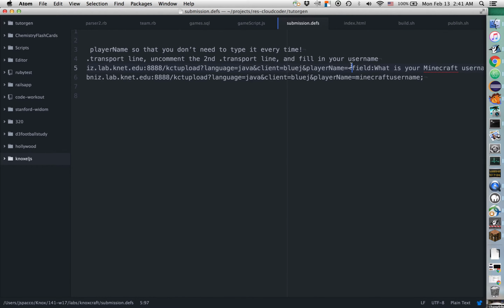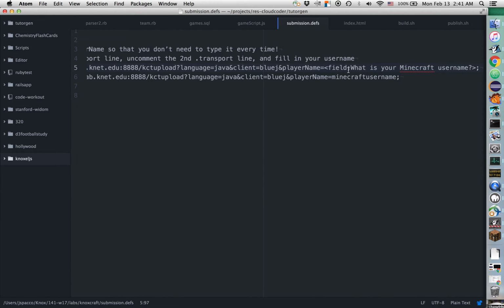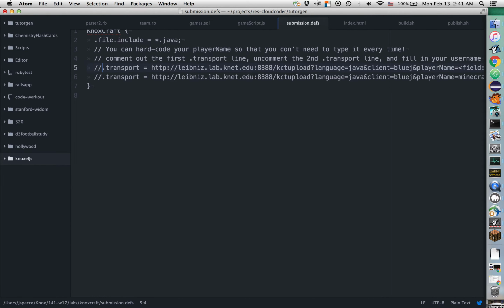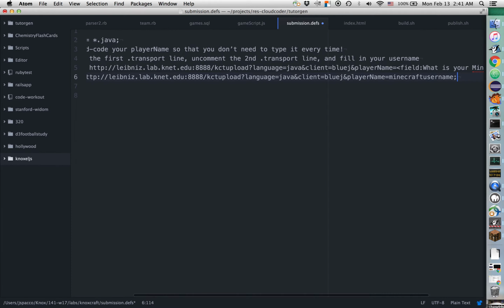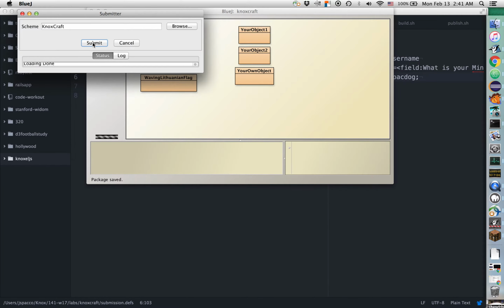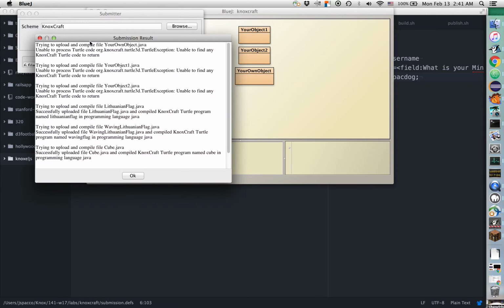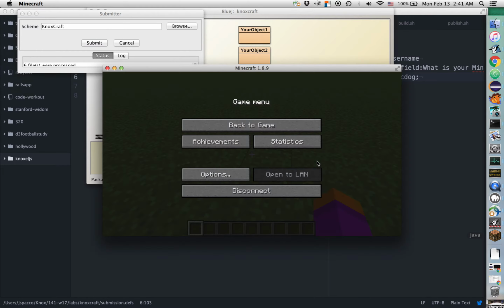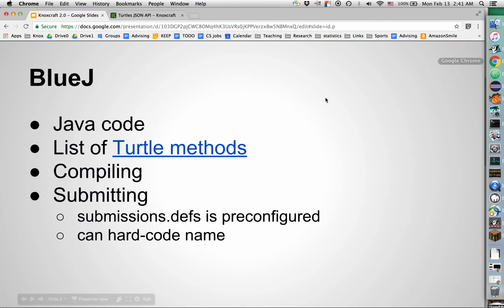except it doesn't know your username, so we get this little thing in here, field: what is your Minecraft username. Now, if you get sick of typing your username in, comment this out, uncomment this back in, change this to your username. I'm, of course, SpacDog. Back to BlueJay. Let's do submit. Now, if we click submit, boom, it uploaded everything. I didn't even have to type in my username, and my new code will have been uploaded over here. So that's pretty fantastic. That's a good amount of work there for being able to hard code in the name.